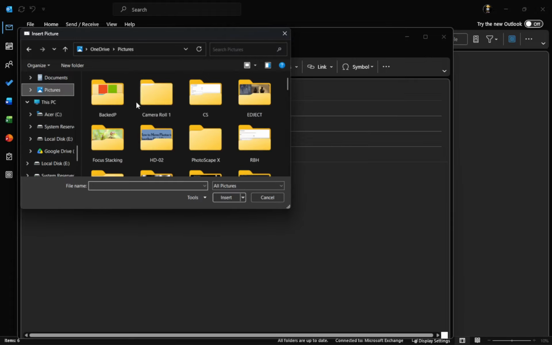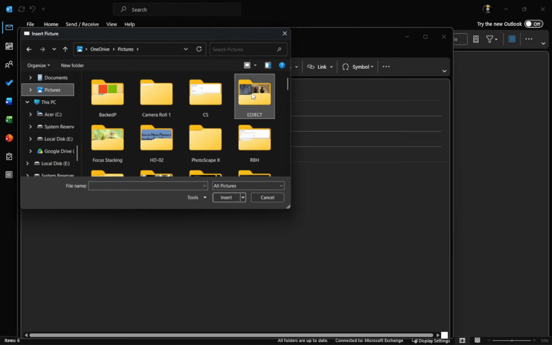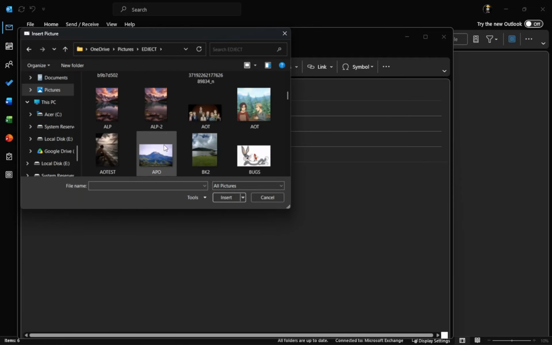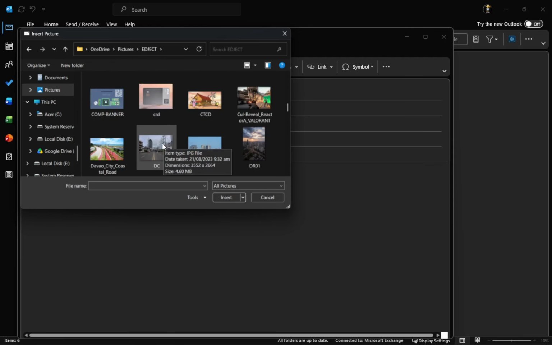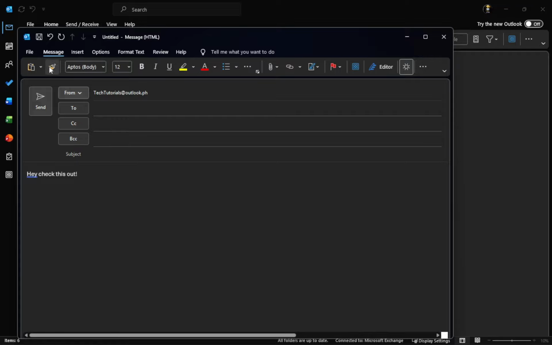Select the photo you want to add and click Insert. The image will now appear in your email body. This is an important step because it ensures the image is part of your message, making it more engaging for the recipient. To attach the photo instead of inserting it, click on Attach File and select the image. This method allows the recipient to download the photo separately. It's a great option when dealing with larger files.